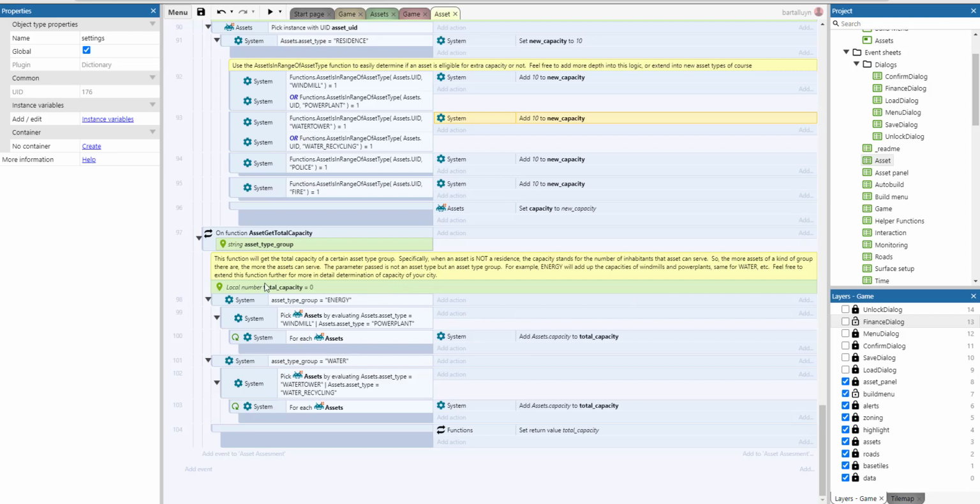So the total capacity of an asset type group. Specifically not an asset type, because we don't want the total capacity of windmills. We want the total capacity of the combined value of windmills and power plants, because that's the capacity of energy. This is going to be used when assessing if a city has enough energy or not, and if you want extra windmills in the city to provide all the energy for all the inhabitants, for example. So that's what it says here, to get the total capacity of a certain asset group.